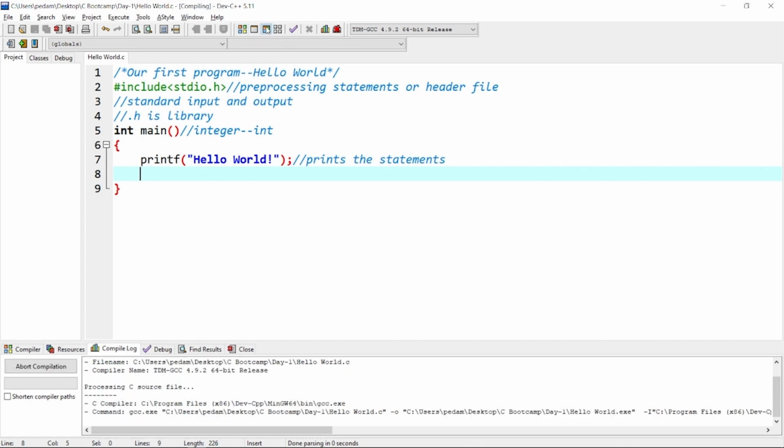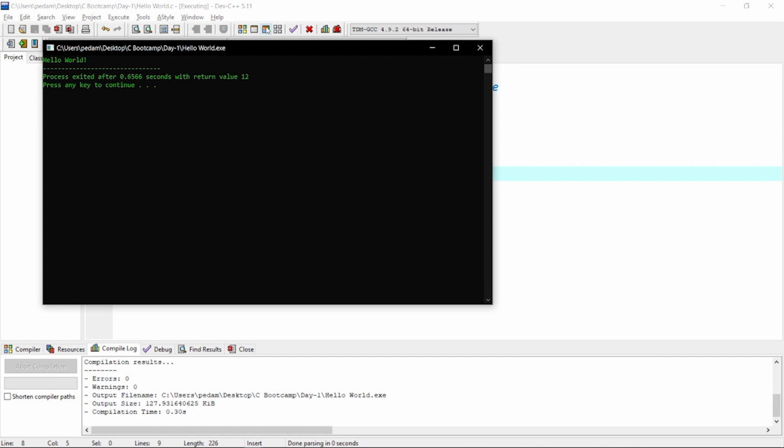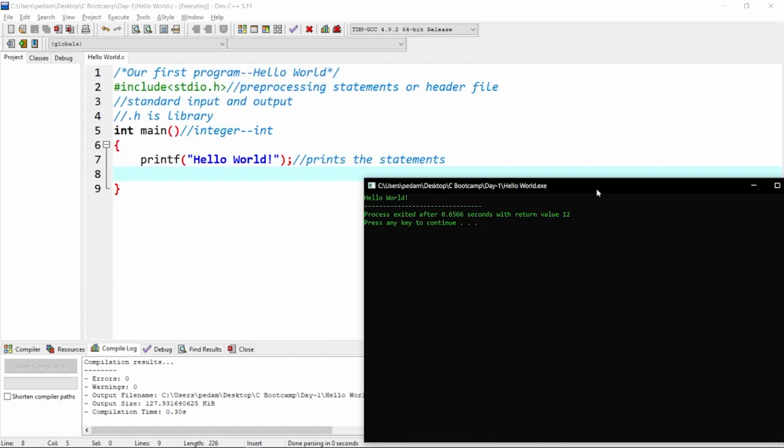Usually we get an error, because this is a compiler. Actually, this shouldn't happen, because this is wrong.